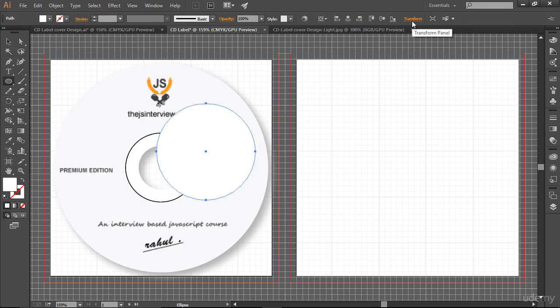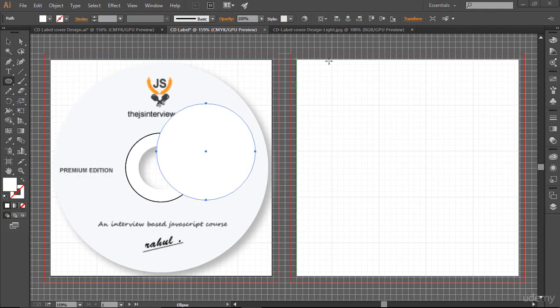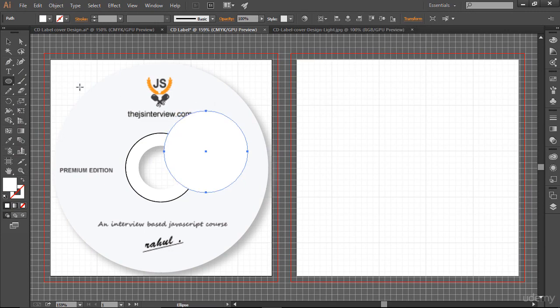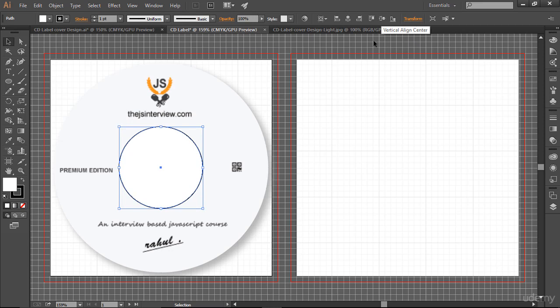But before going on, let me get back to here. I know this is going to be 45 mm here, so it's going to be 1.77. It's simply 1.78 inch each side, so 1.78 inch here and 1.78 inch right there. Let me just give it a stroke of 1 point here. Again, I'm going to make it in the very center here. So there we go, perfect.